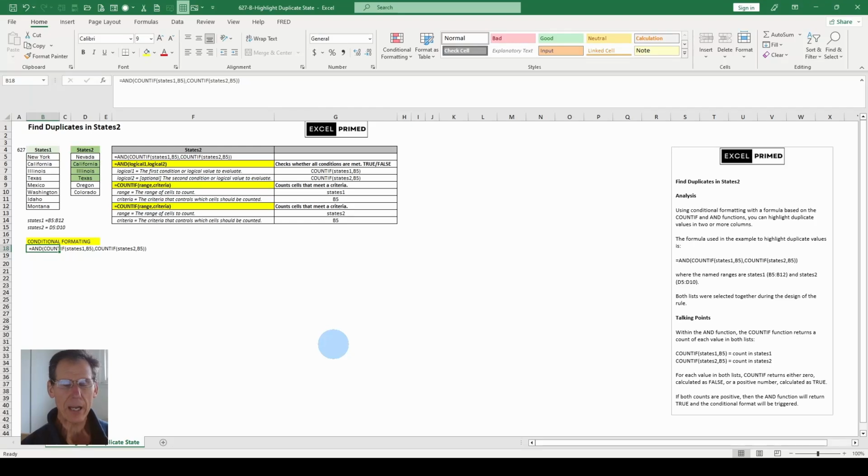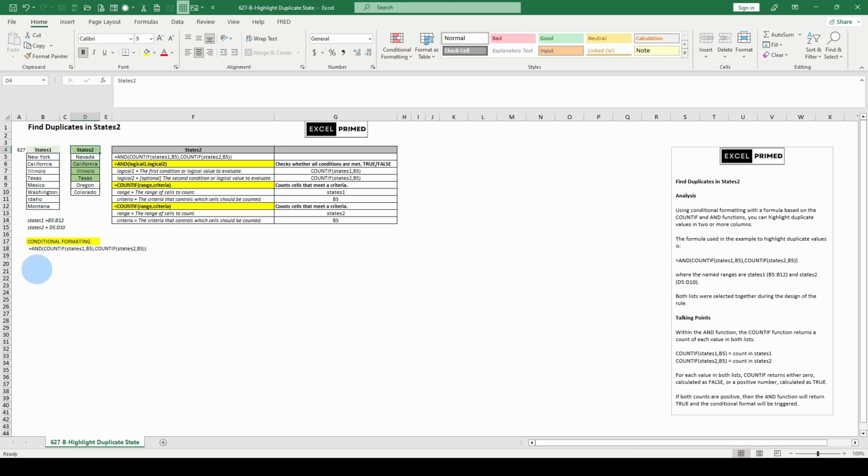Finding duplicate values using conditional formatting. That's what we're going to go through here in this tutorial. Let's get started. What we have is states 1, states 2. All we're going to ask is, are there duplicates? We're going to use the COUNTIF function a couple times. Why? Because we're using an AND function with COUNTIF.